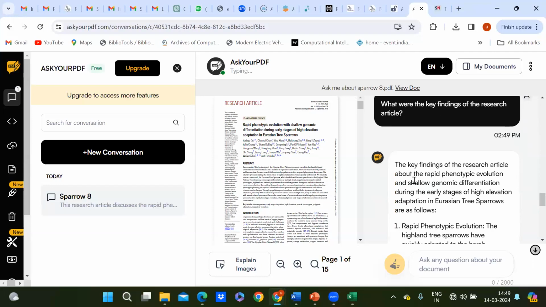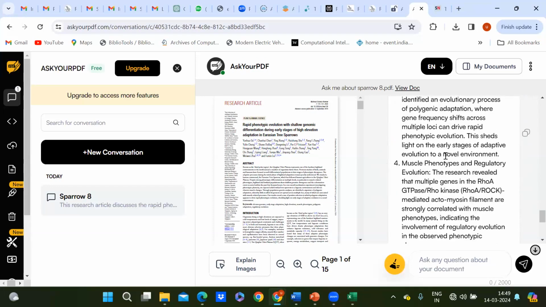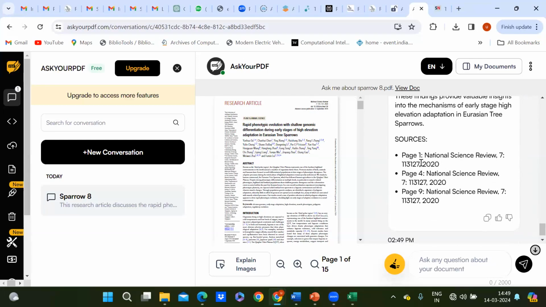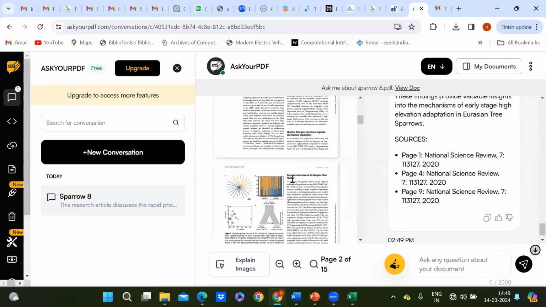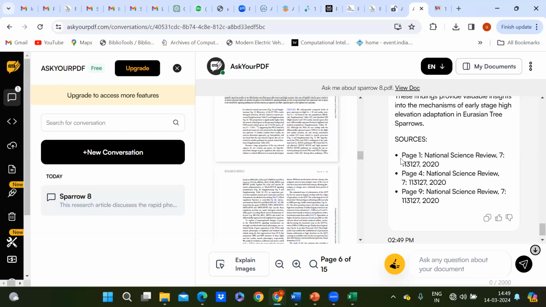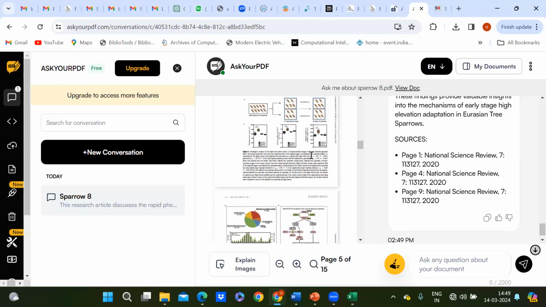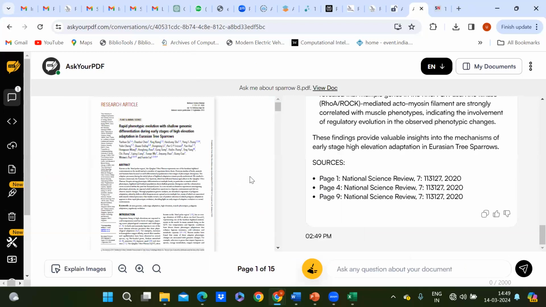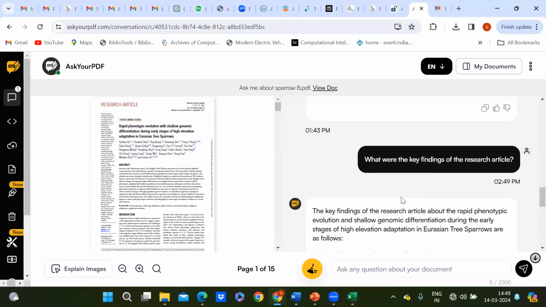The key finding in this research article is the rapid phenotyping evaluation. It also provides the page numbers: page 1, page 4, and page 9. If it is a 30 to 40 page research paper, this will save your time, as you only need to work on those particular pages. It will let you upload one or two PDFs, and if you want to upload PDFs in bulk, you need the upgraded version.